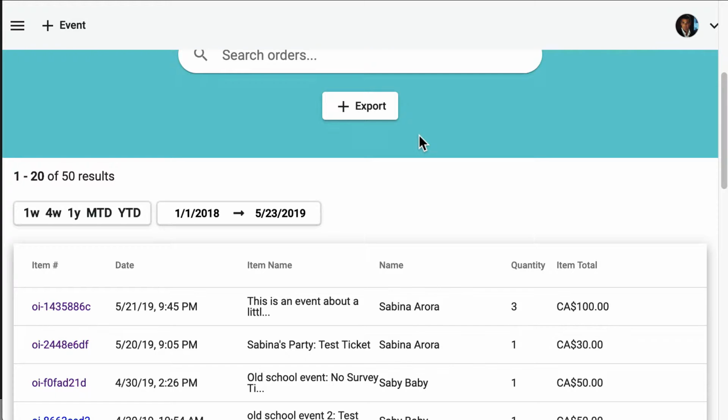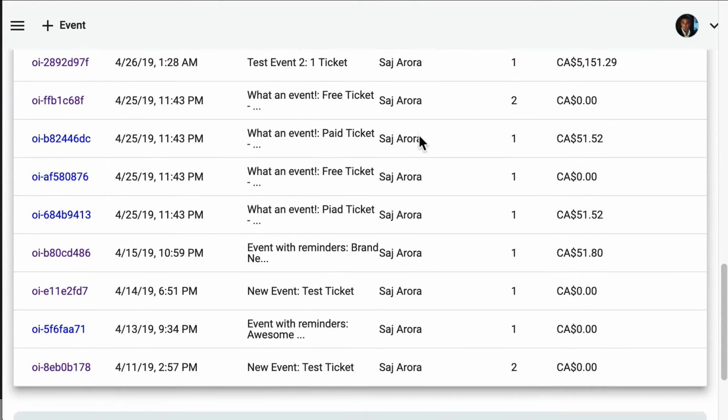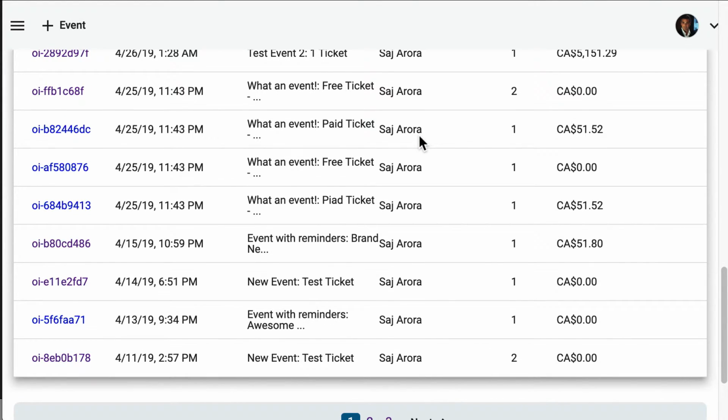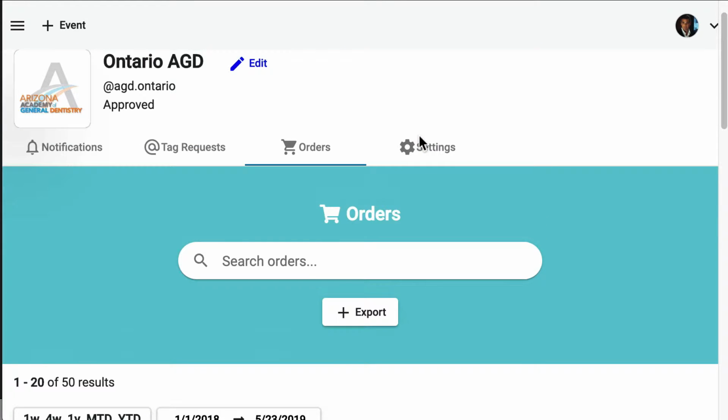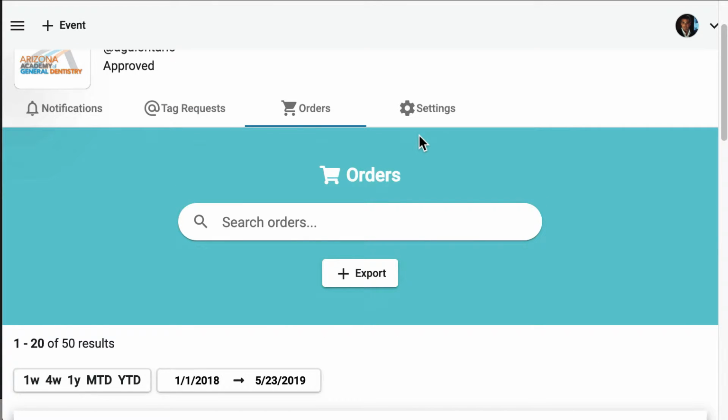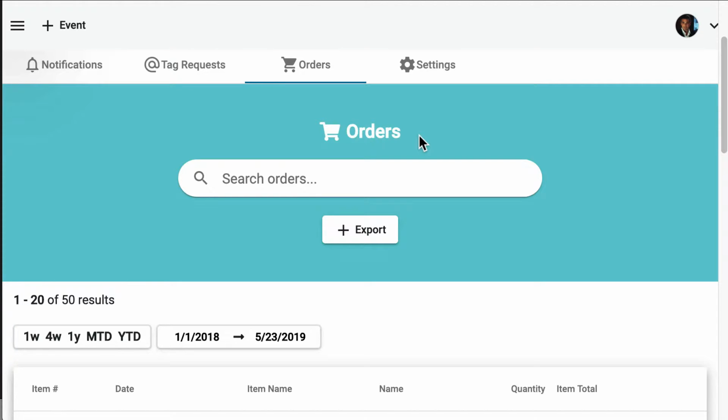So now that I'm under the orders for Ontario AGD, I can browse all the sales history from all the different events. As you can see, this gives me a very global perspective of everything that's going on in one place. Now, this data can be very cumbersome. However, search and filtering is at the heart of eDropin.